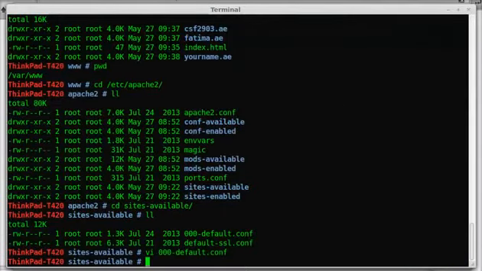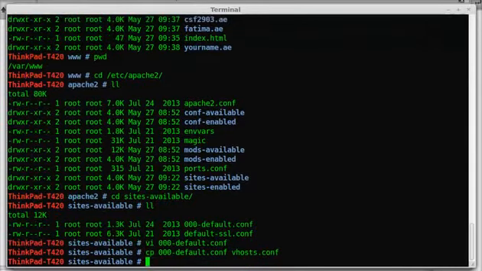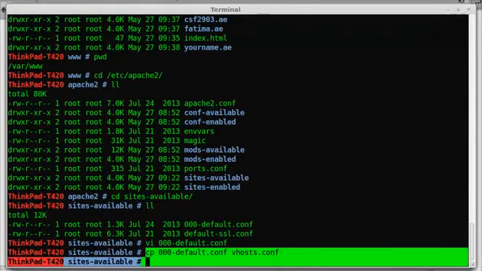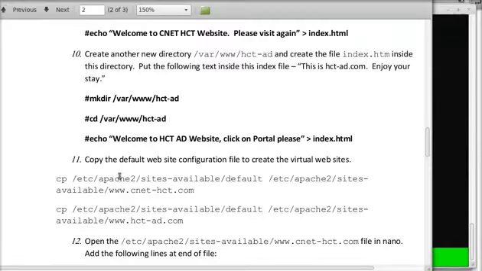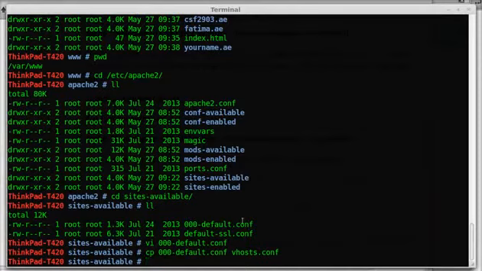So I'm going to copy this file, copy 000-default.conf to vhosts.conf. Now, when I copied this over, this default to vhosts, in your lab it's actually doing it a little differently. It's doing the sites-available default to the apache2 sites-available cnet.http.conf. We're not going to do that today. We're going to do .conf because these configuration files are maybe a little more common.